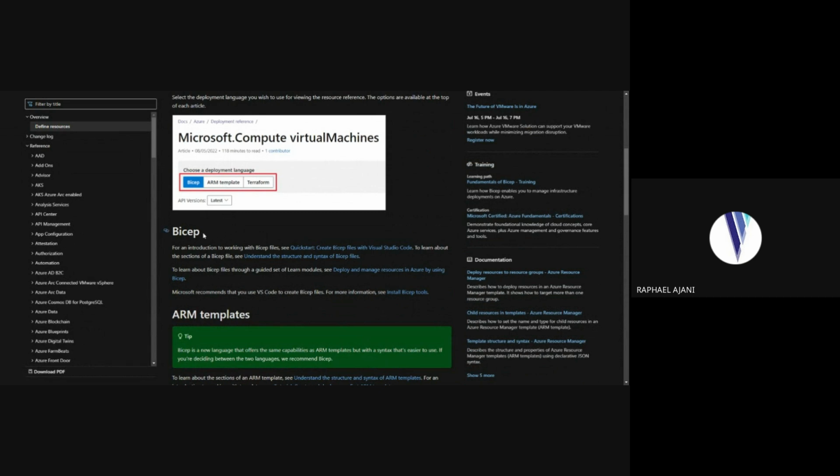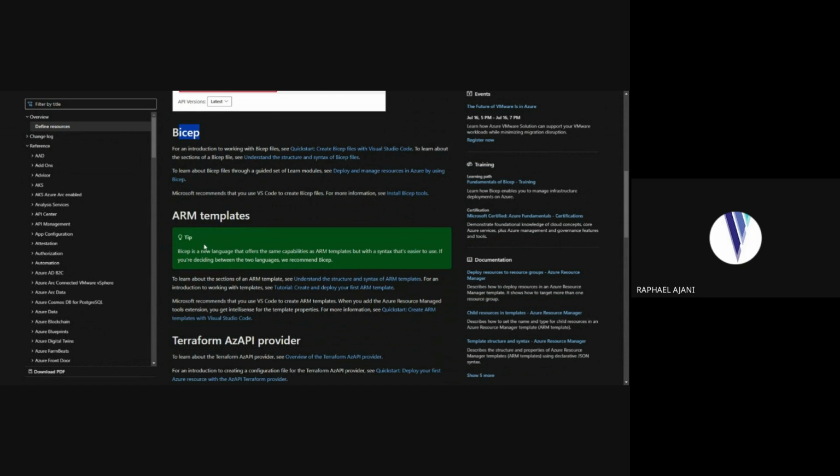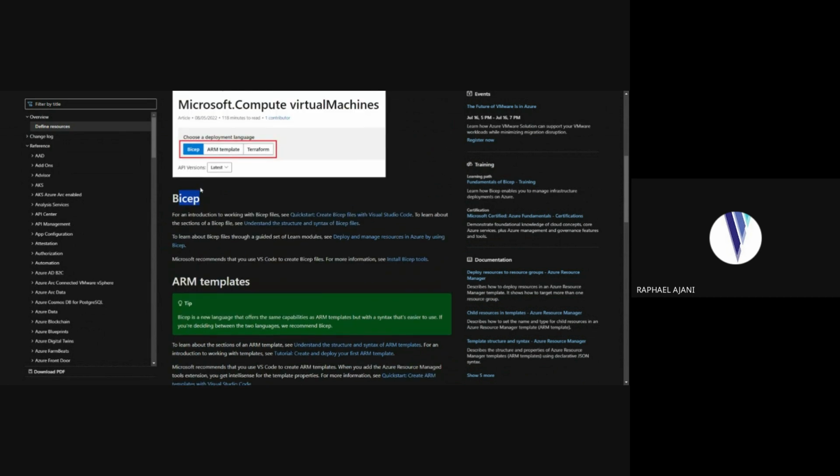We also have the newer one. When Azure was first launched, it was launched with ARM, which is also the most popular. But later on, they came up also with Bicep. People use Bicep now. And you can easily convert your ARM template to Bicep. These are the infrastructure as code languages for Azure.